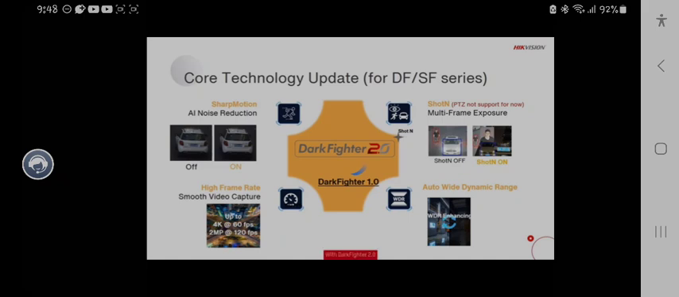With Darkfighter 2.0, camera can handle high frame rate and get smooth video capture. The maximum frame rate for cameras with Darkfighter 2.0 is up to 4K at 60 frames per second, or 2MP at 120 frames per second. Next feature is Shot N, not supported by PTZ cameras for now. And the Darkfighter 2.0 can bring better images with the help of auto wide dynamic range. We can consider it as enhanced WDR.